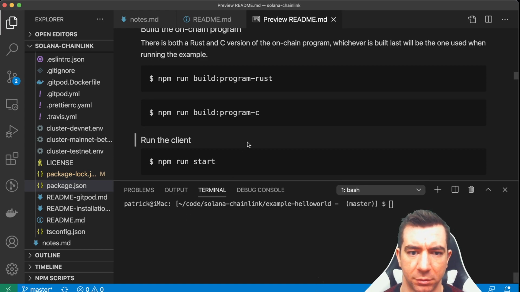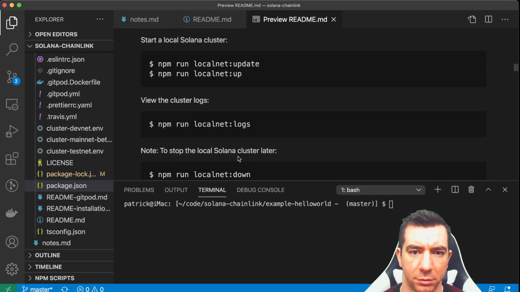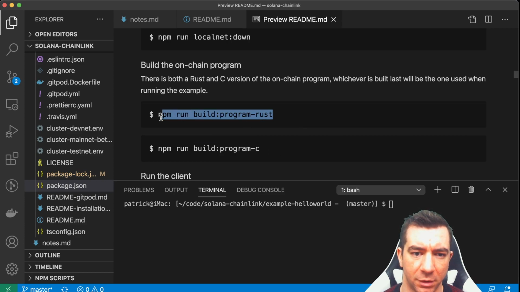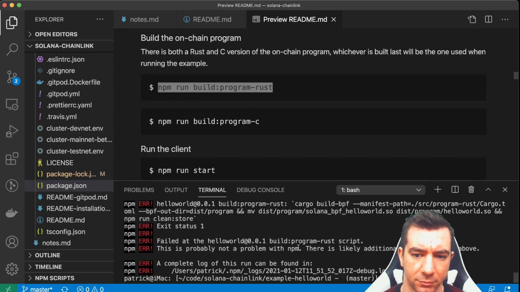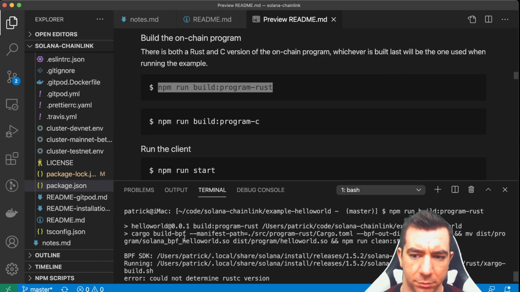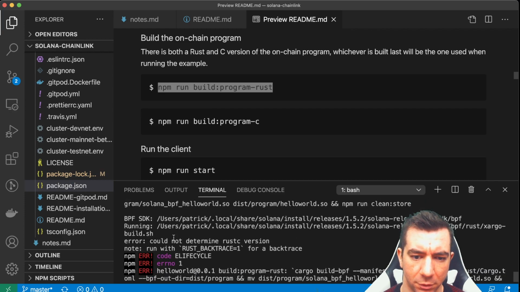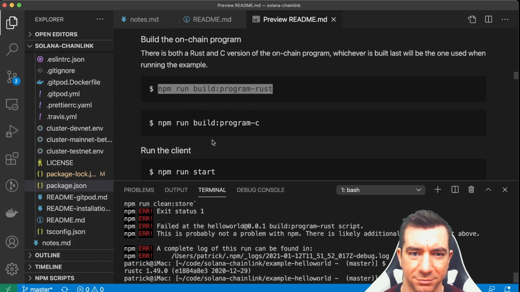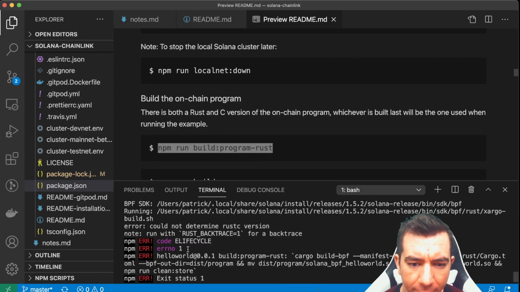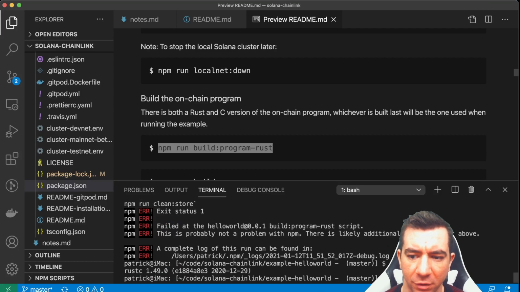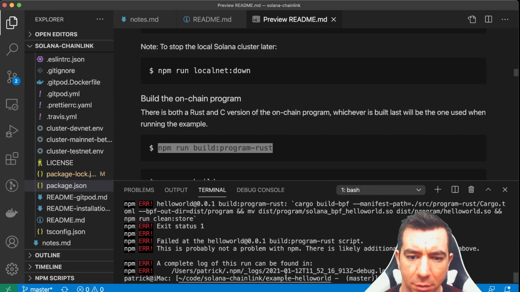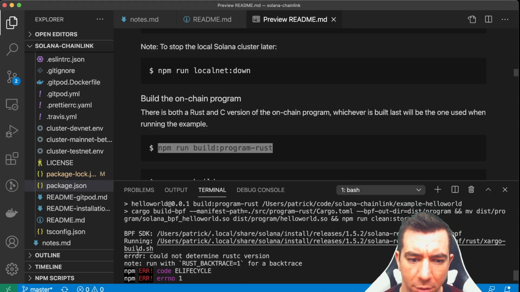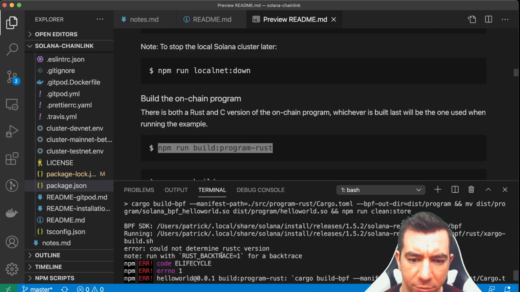Go from there. So now we want to do the dev necessary. Let's just rebuild Rust one more time. Could not determine a Rust C version. Well, why not? Honestly, why does anybody use JavaScript for anything? Running, could not determine Rust C version. No, run with Rust backtrace equals 1.